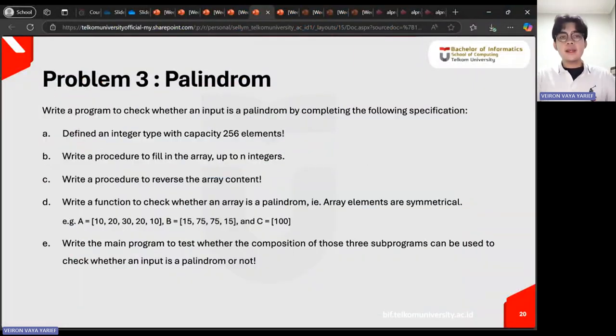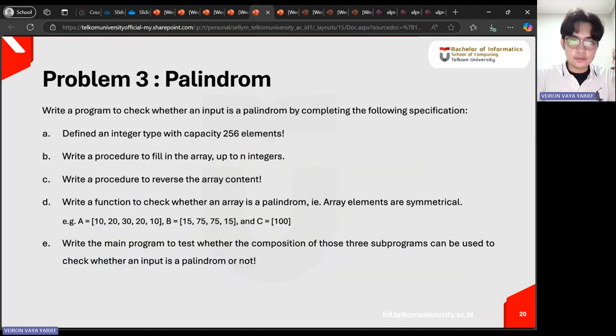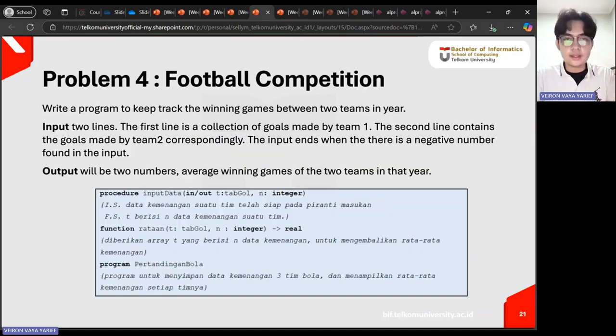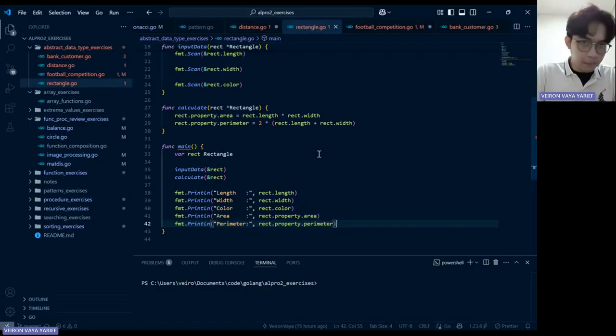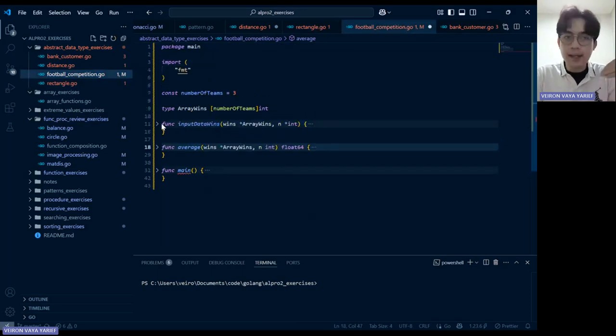Okay, so this is a palindrome, which we're going to dive into after we look at a football competition. But let's dive into the palindrome later. Okay, football competition. For this football competition, we are using an array.